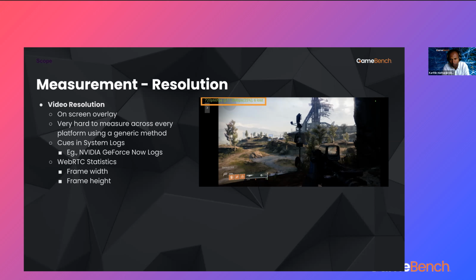We've done a lot of experiments to see if this can be extrapolated from just a screenshot. It is very hard. So you would generally have to rely on the WebRTC stats that I showed you earlier. That's a good place to find out what the resolution is. Or you use logs. In a lot of cases, for instance NVIDIA GeForce Now will log what resolution is being sent in the system logs. Or in this case, you can actually turn on an overlay. This is an Android, I can't remember which platform it is. You can turn it on and understand what the resolution is.